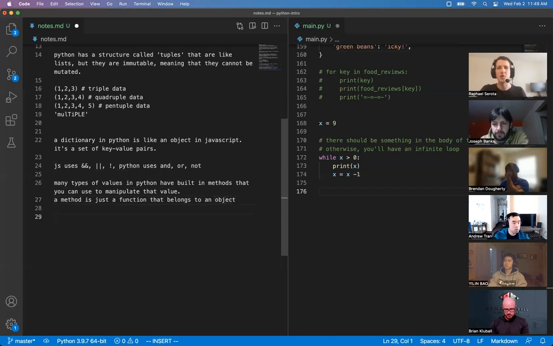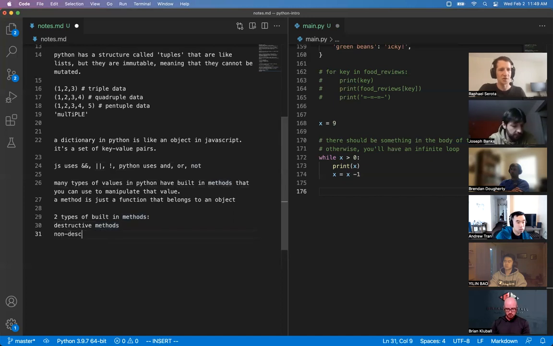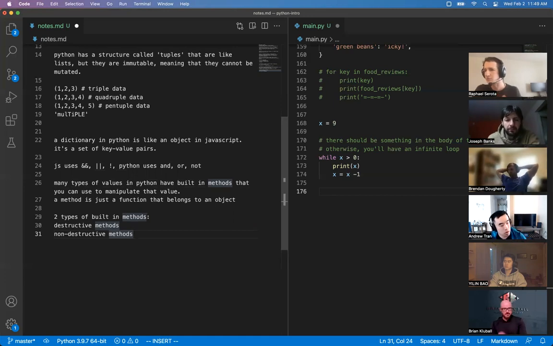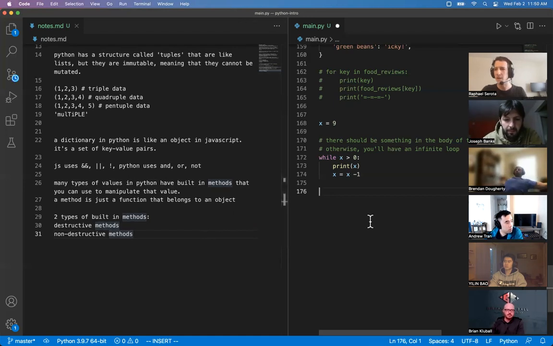Two types of built-in methods that you should be aware of. There are destructive methods, which will modify the data of the value that you call them on, and non-destructive methods, which will not modify the data you call them on, but they return a new piece of data. Let's see if we can see some examples of that.